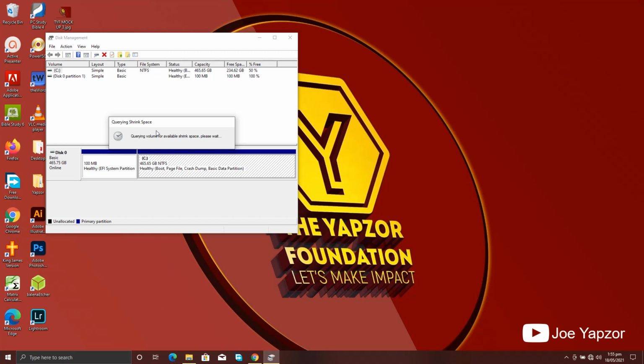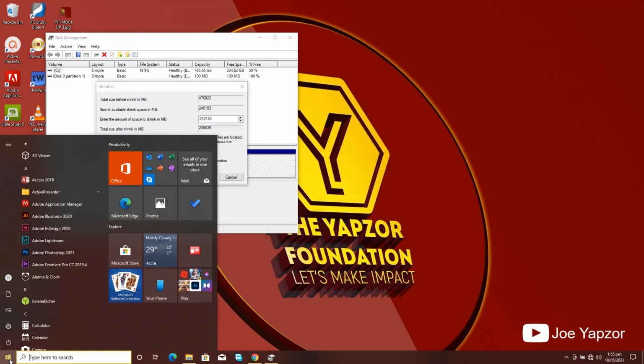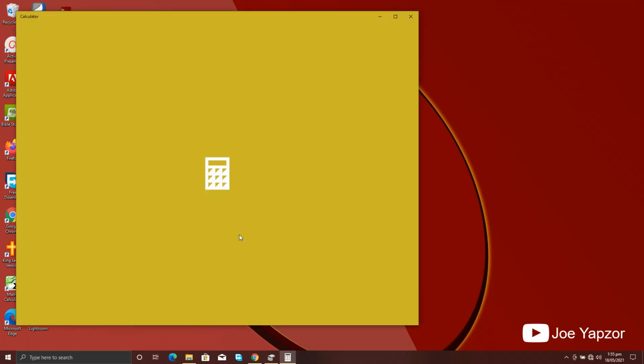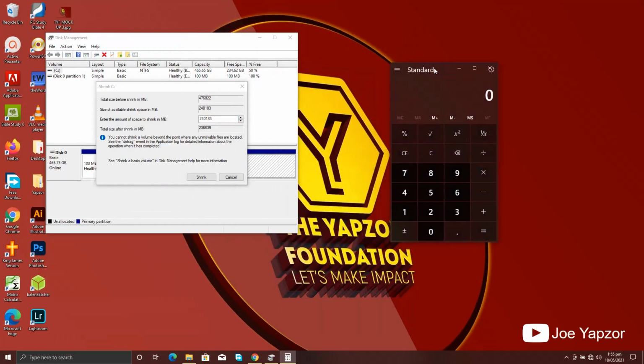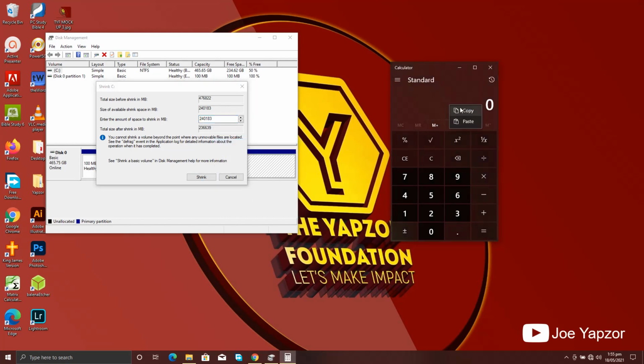And it will query out the size that you have available on your disk. So this is the size available. To really understand this, you open your calculator. I'll just copy this and divide it by 1024. So that is about 234 gigabytes left. So if you want to partition, you just calculate using the same method.